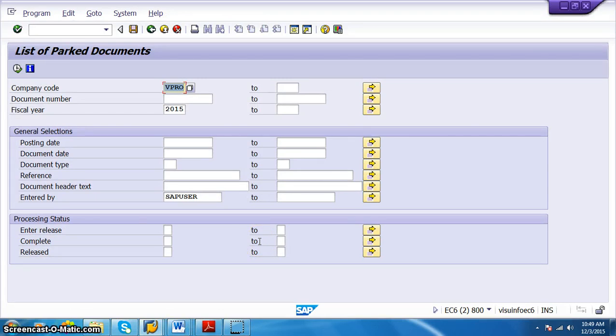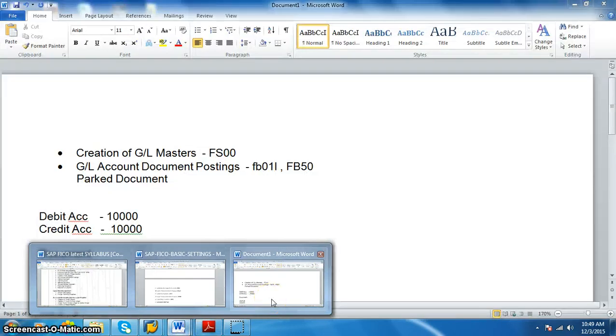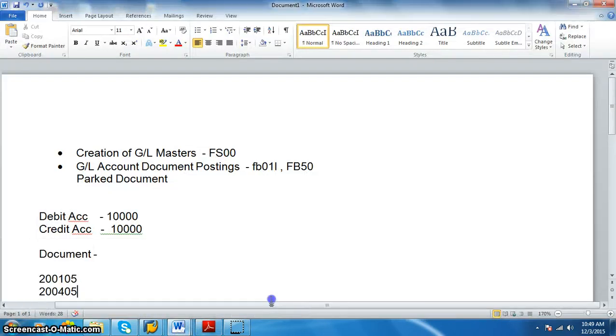So this is how, if you have created the document in FB01L, if you go to FBV0, the same screen opens. And if you do it in FB50 and then go back to FBV0, according to the latest screen, that screen opens. This is all about the parking document. So somebody will be parking it, and you would be accessing this, and you would be posting it. This is what happens in the parking and posting.